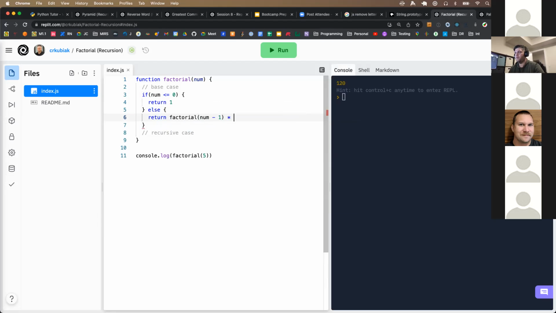And then we're going to multiply it by num, right? So the first time I call this is 5. 5 is not less than or equal to 0, so I skip my base case. I come down here. I'm going to call factorial of 5 minus 1 and then multiply that by 5, right? So this in essence is 4. And it keeps getting fed through all the way down until we hit that base case of less than or equal to 0. Then we return 1. And so 1 multiplied by 1, by 2, by 3, by 4, by 5, which will give us that 120, right? And there's the 120.